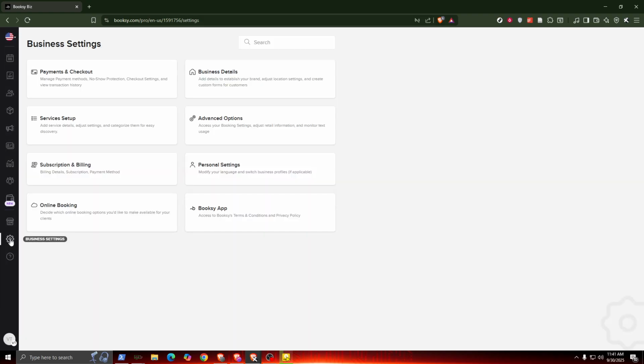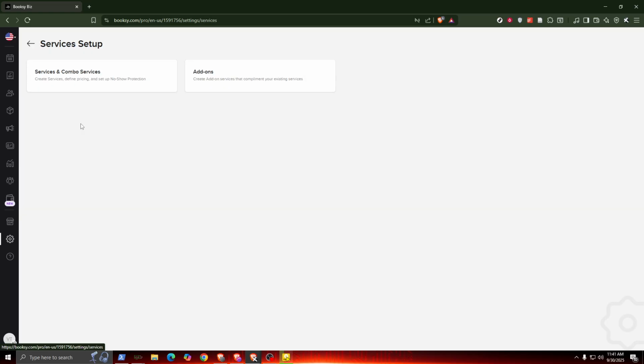Once you're in the business settings, you'll need to find the services setup section. This area is crucial, as it's where all your listed services and combos are housed. You should spot it fairly easily as it's prominently labeled. Click on Services Setup and you're now at the location where the magic happens.